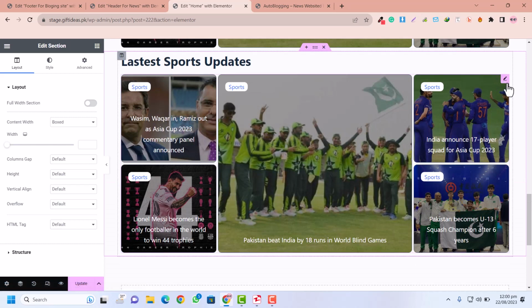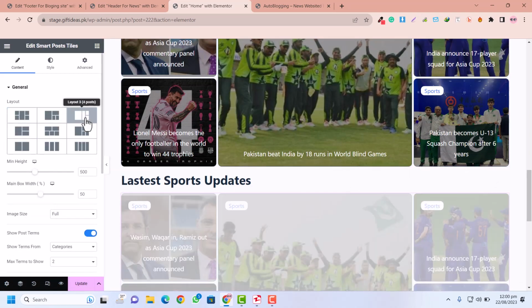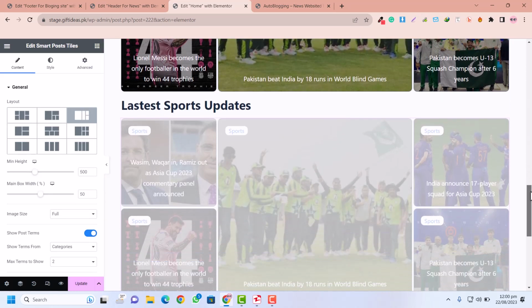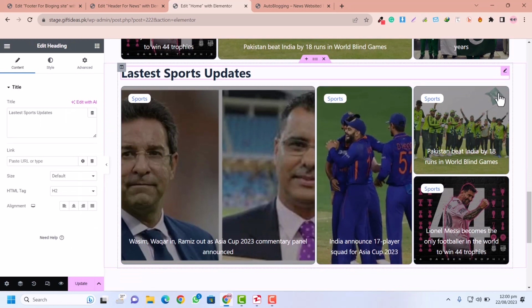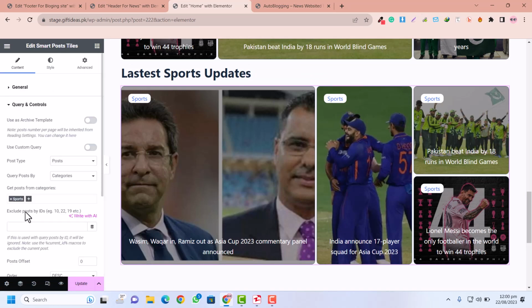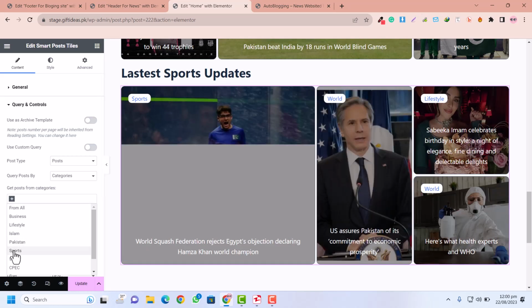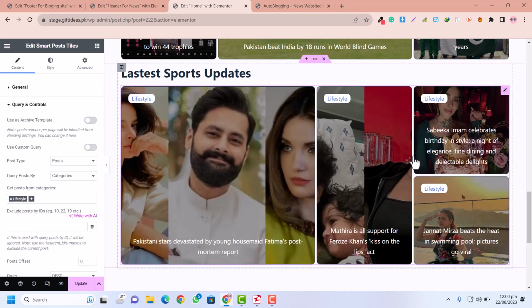And here, first of all, I would like to change the style. For example, I would like to select this style, and in that style I would like to add some more settings. In the settings, I would like to select the query controls. In the query controls, I would like to change the category from sports to lifestyle. So this is the lifestyle category.